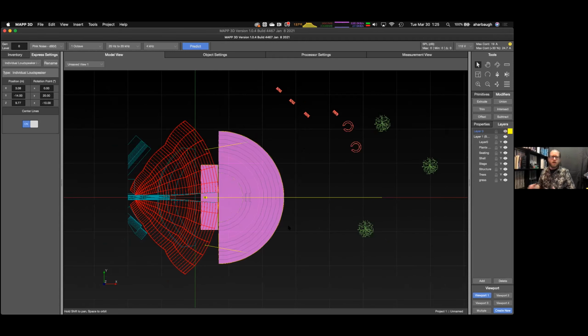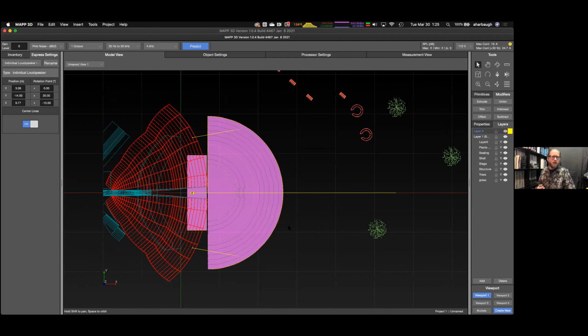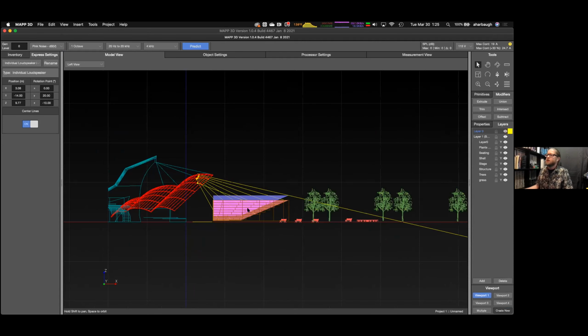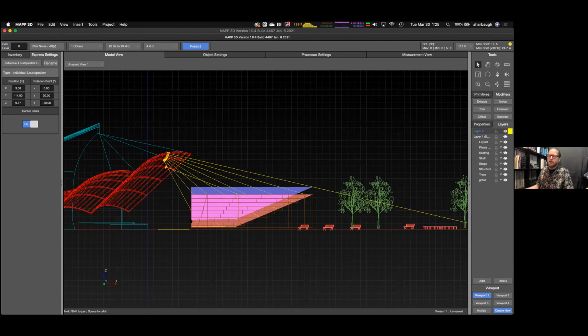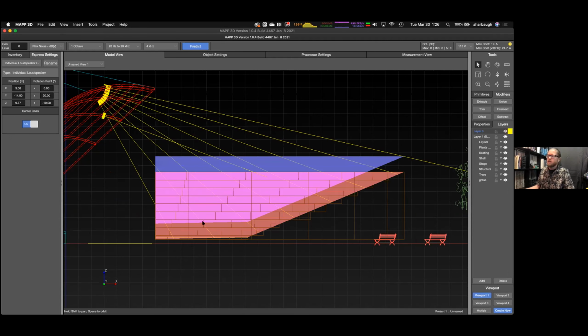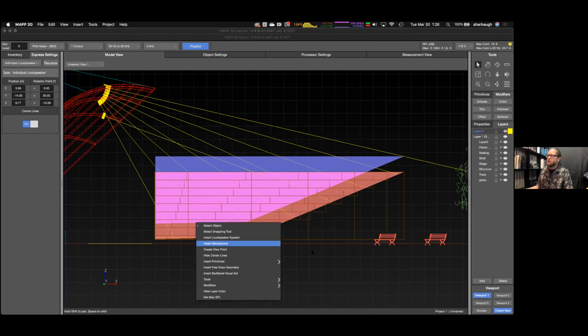Cool. So we have our loudspeakers. They're covering pretty well. Let's get deeper and find out the full frequency response as we would on site with microphones in the seats. So let's go to our left view once again. And the same way I inserted loudspeakers, I can insert microphones. So I'm going to pick somewhere on the flat center area, and right click and insert a microphone.